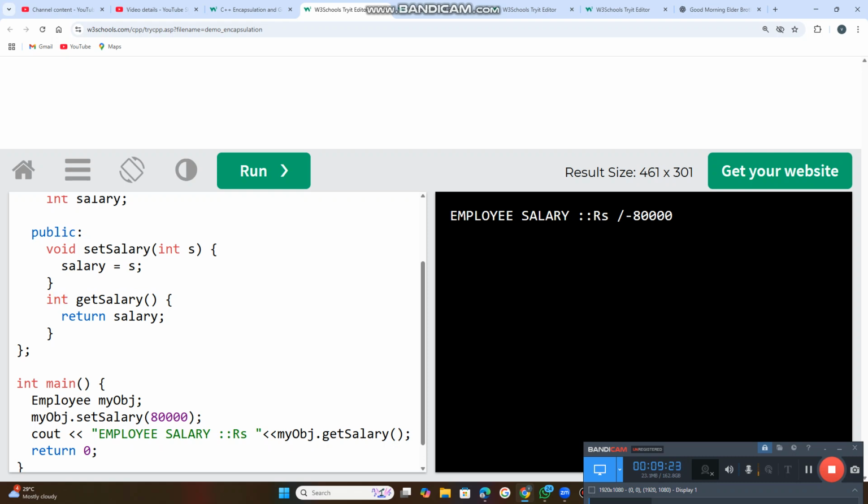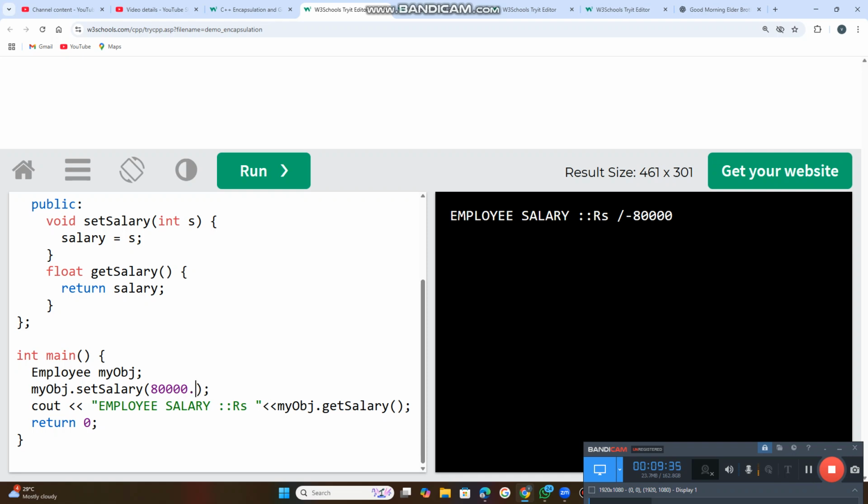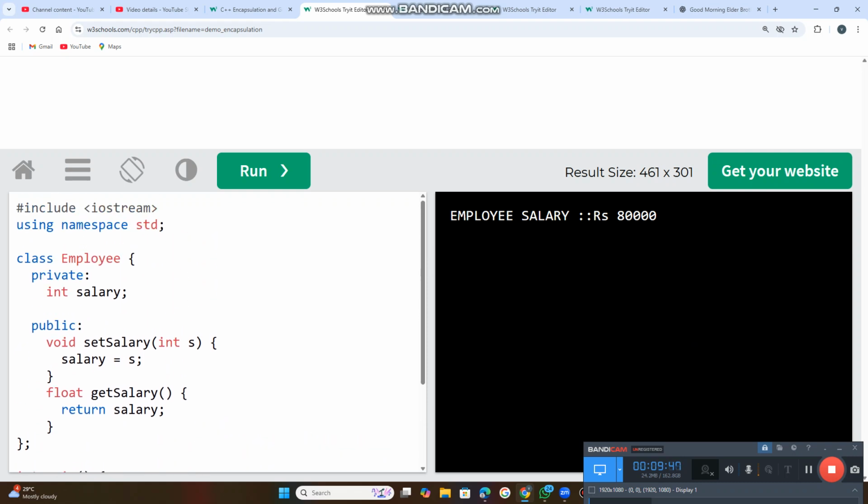If you declare it as a float type, then it returns float. Once it is declared as float, it will return float type. At that time you need to pass the value as a float value, otherwise it will give an error. Why? Because it is float, so you need to set this up as float.